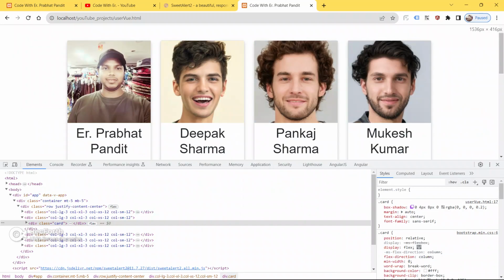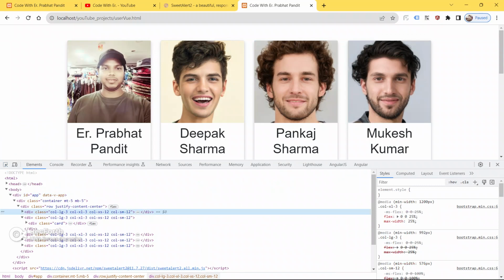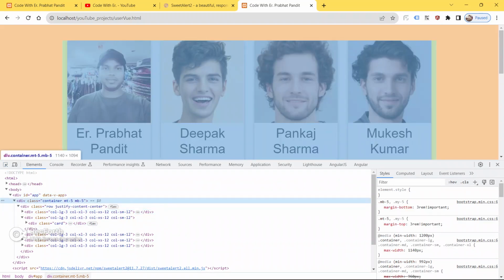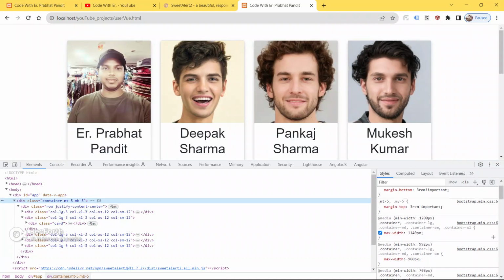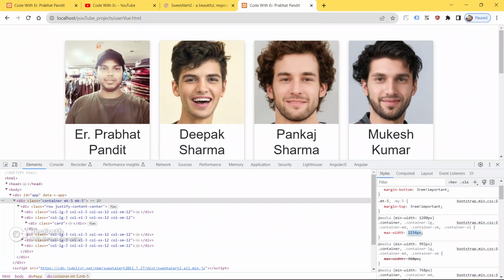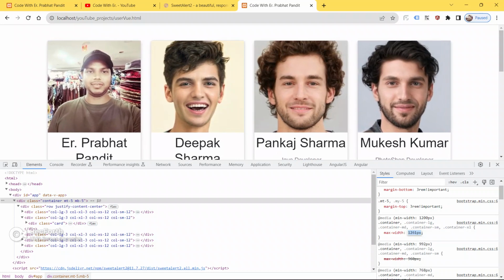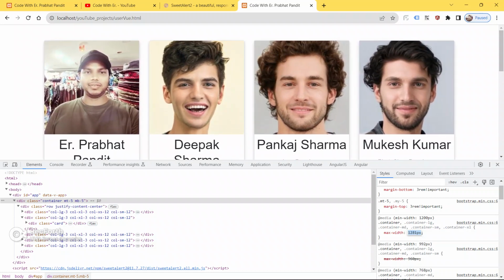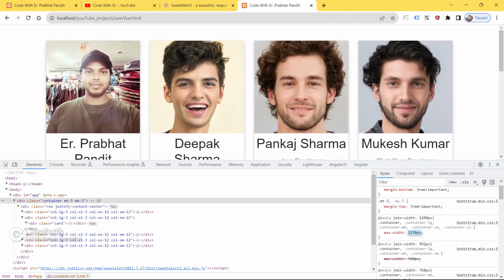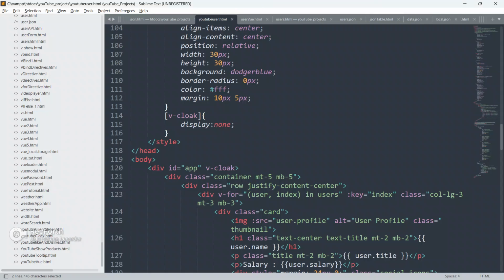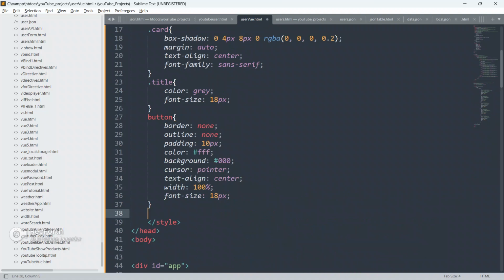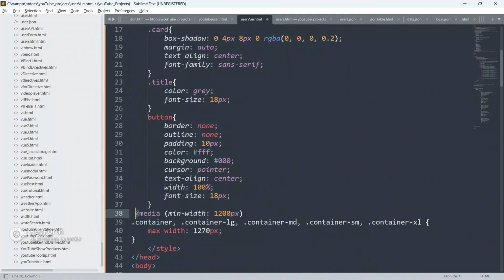Okay, let it be. So here we can do that only. Just go to the developer tool and I'm gonna increase some container width. This container width I'm gonna increase, so it will look a little bigger. As you can see, the width is getting increased. Just let it be like this only. So copy this from here and paste it in our style sheet.